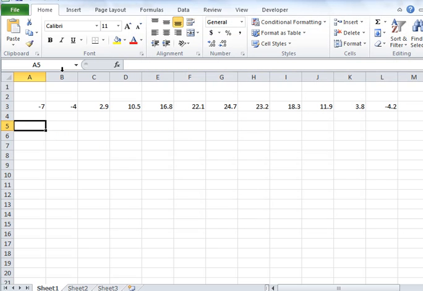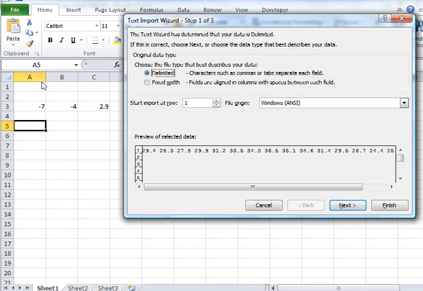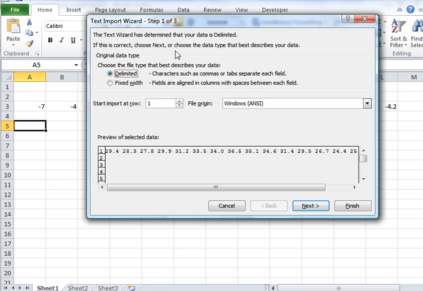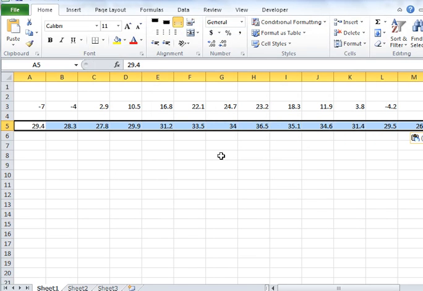So let me show you an alternate strategy. If you hit the drop down on paste, you can use the text import wizard. This is a very nice tool. And here I'm going to be allowing my data to be delimited with characters such as commas or tabs. I hit next, and the delimiters, in other words, the things that are separating the pieces of data, might be semicolons or commas, or in this case, just spaces. And this is very nice because we have a data preview down here. And once the data preview looks pretty good, you can hit finish and it pops your data in there for you.